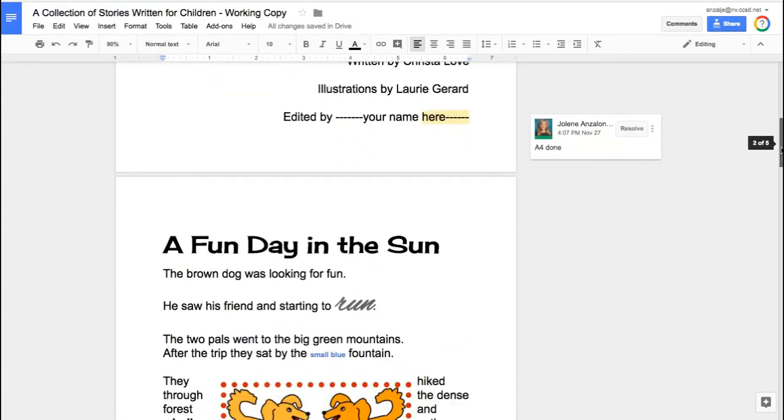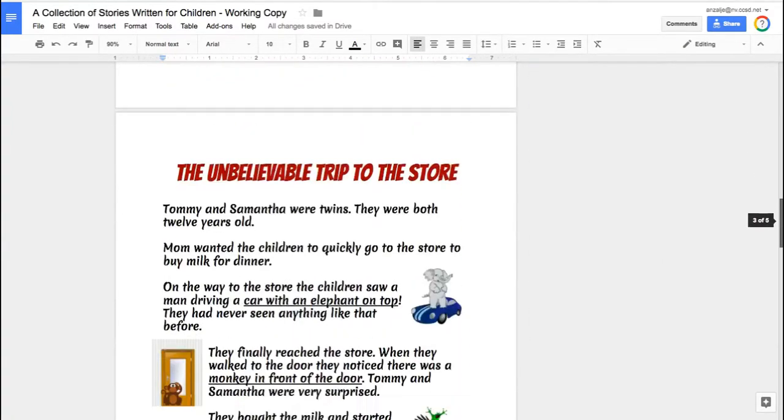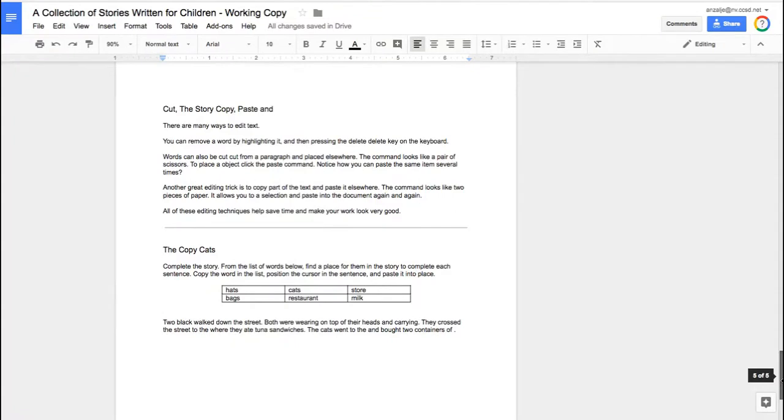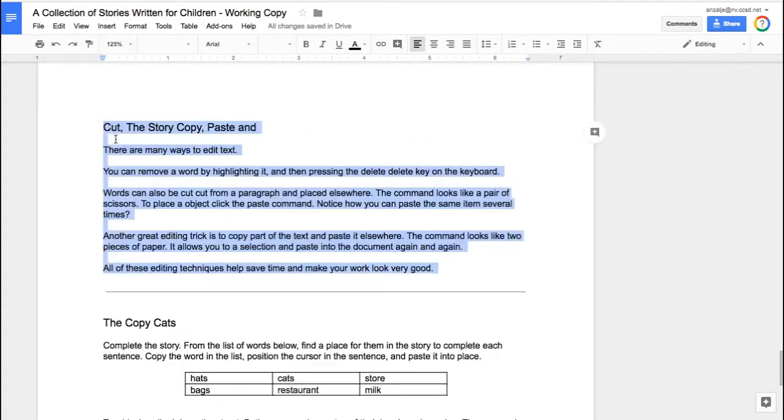All right, next up, we're going to scroll down until we find the section called Cut the Story, Copy, Paste, and. We're going to focus on this first area up at the top. Let me zoom in so you can read along with me.